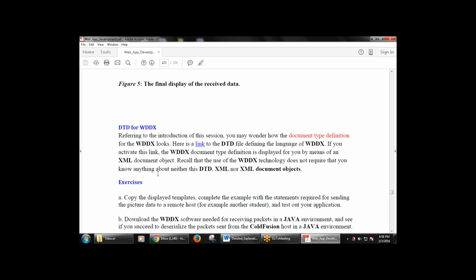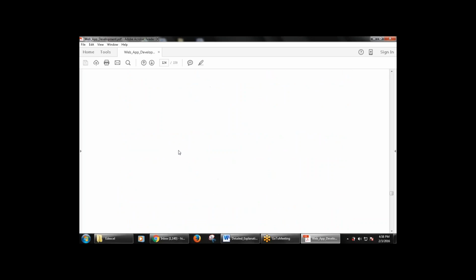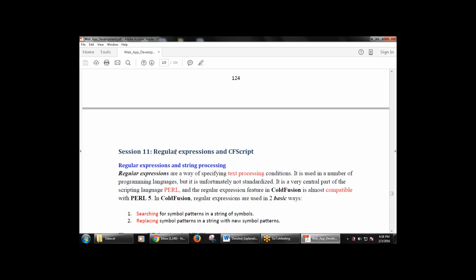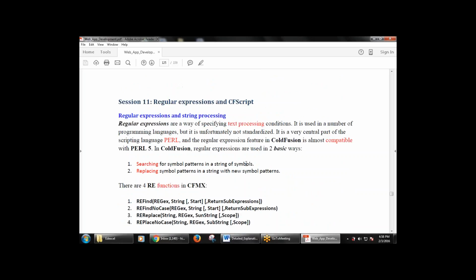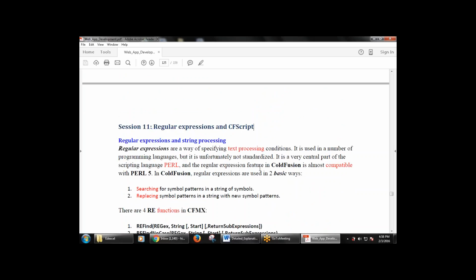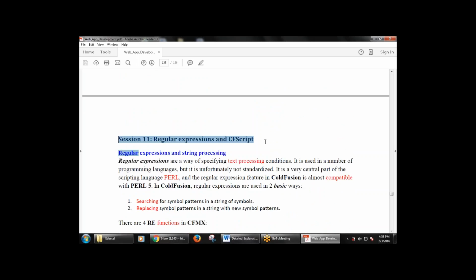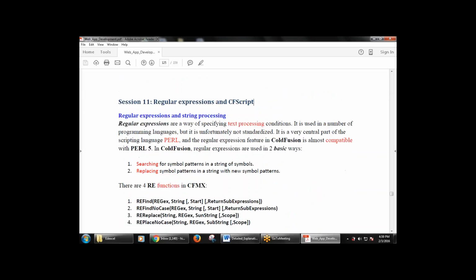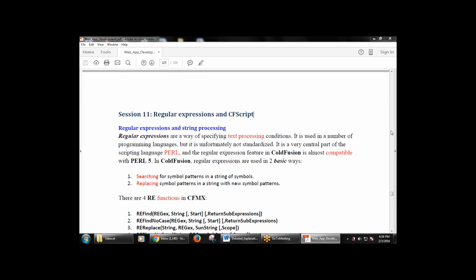Next is session number 11, that is chapter number 11, regular expressions and CF script. We are going to see what the various regular expressions and the various CF scripts are after the break. So let's take a break, then move to session number 11. Okay, let's take a break right now. Now we are back from the break.